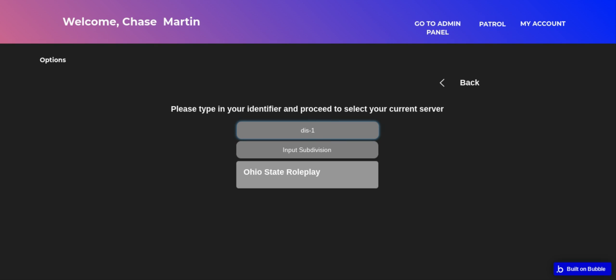Dispatch 1. Primary dispatch. This is actually what you put if you're dispatch. If you're primary dispatch, you'll put primary dispatch. If you're secondary dispatch, put secondary. If you're secondary, you'll put dispatch-2. If you're primary, you put dispatch-1. Always remember that if you're going to become dispatch joining the server.